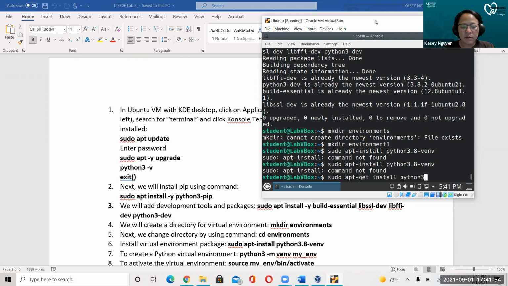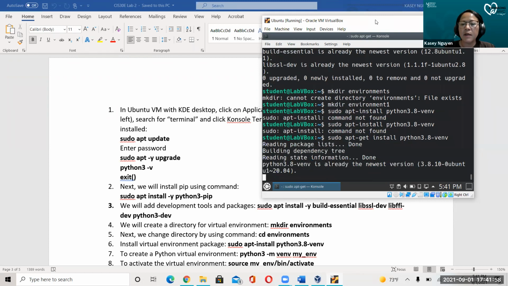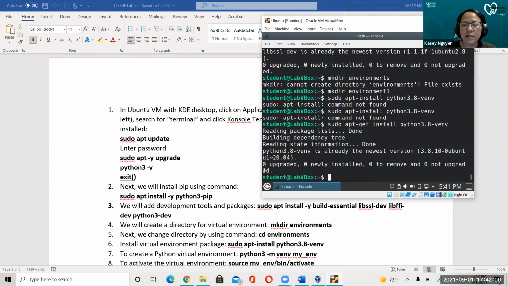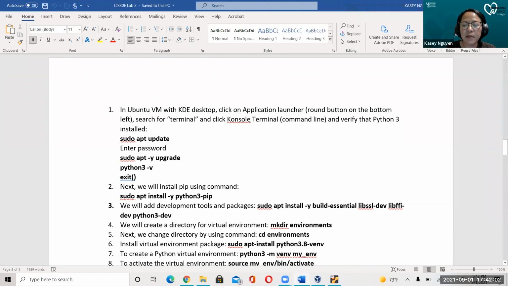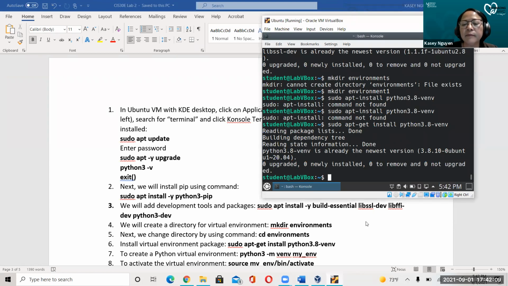Let's try. Yeah, so try, I'm sorry, I had a typo there. It should be sudo apt-get. Okay, so we would do a sudo apt-get install python3.8-venv. So what does that mean? It means it's going to download and install it for you.